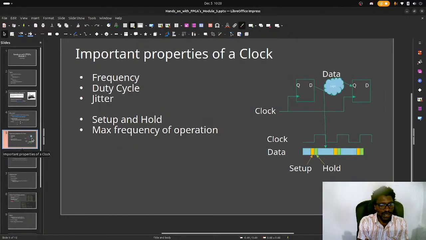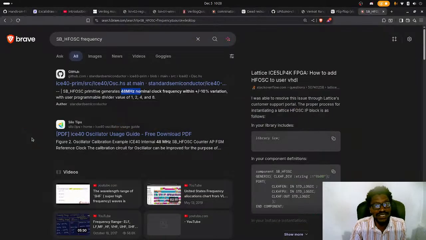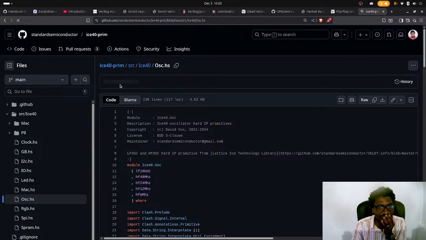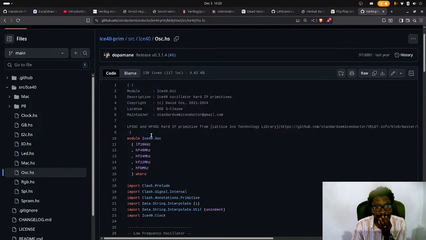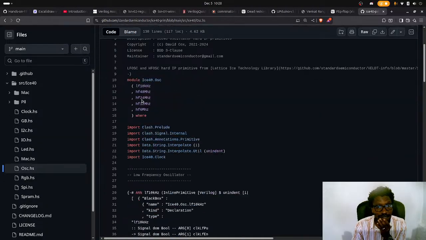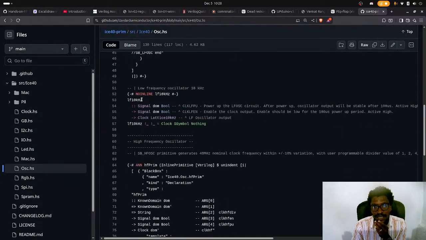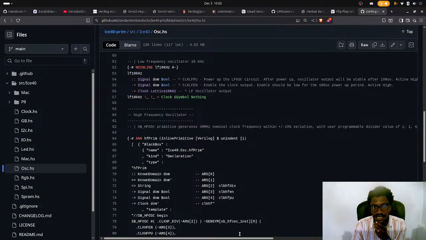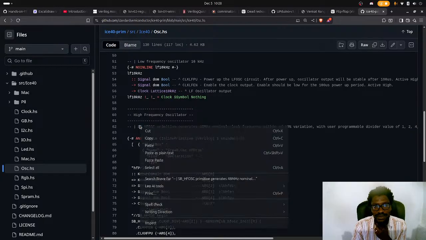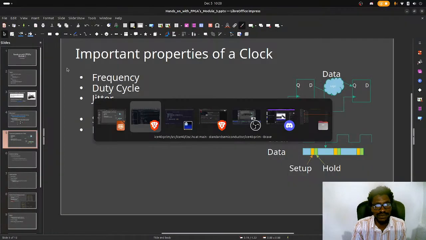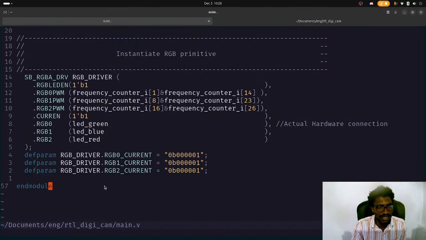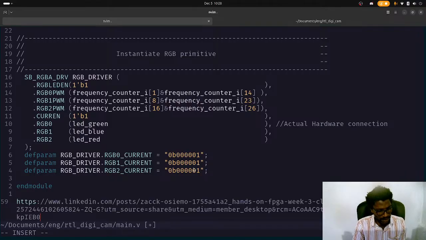Properties of a clock. We need to know the frequency of a clock. Actually, this is really good. This is on Ice Prime, so that's fine. This is sort of what we want to know about a clock. Can I copy this, and where can I put it so that we can see it? Okay, cool.